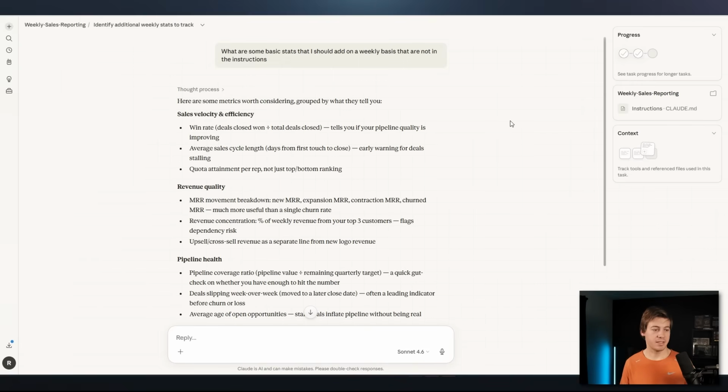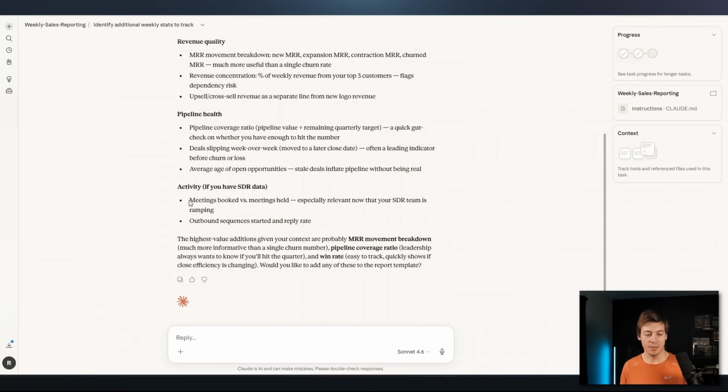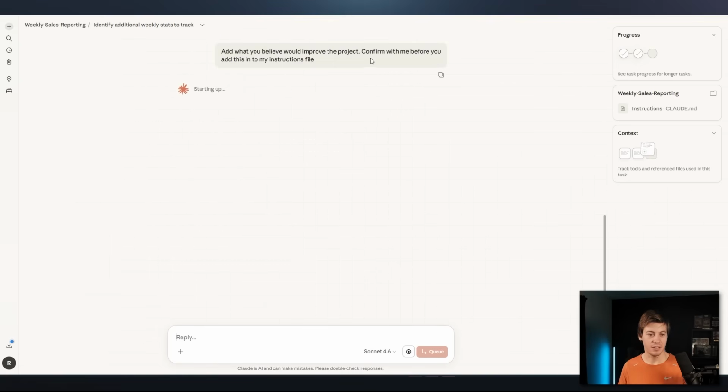Okay. And then it says, here are some metrics worth considering grouped by what they tell you. We have sales velocity and efficiency, revenue quality, pipeline health, activity. The highest value additions given your context are probably MRR movement, leadership. Over here, would you like to add any of these to the report template? Add what you believe would improve the project. And I'm just asking it to confirm with me before you add this into my instructions file. Obviously, just a human in the loop aspect. And I'll fast forward when it's ready.